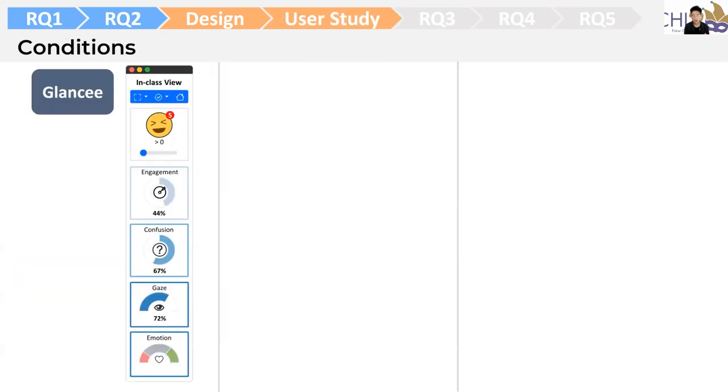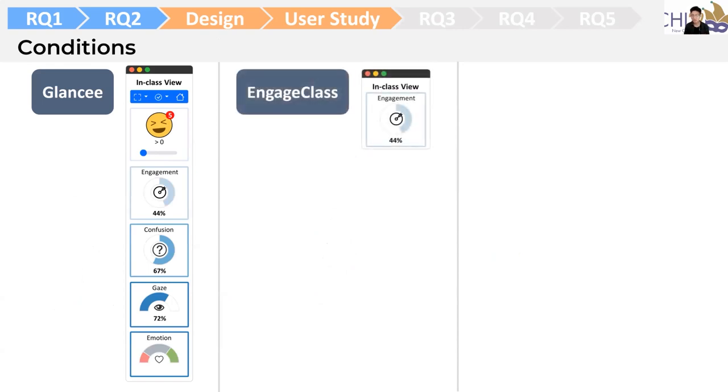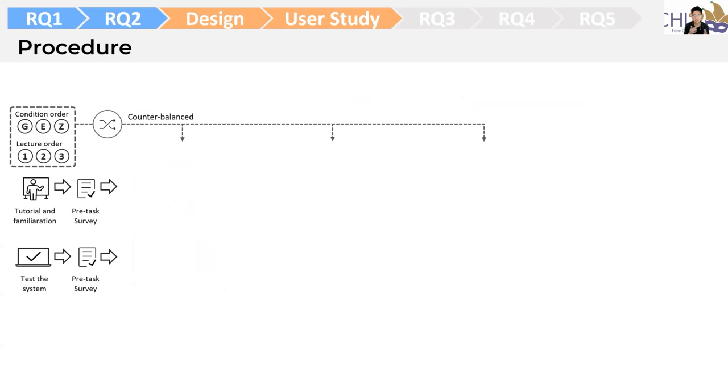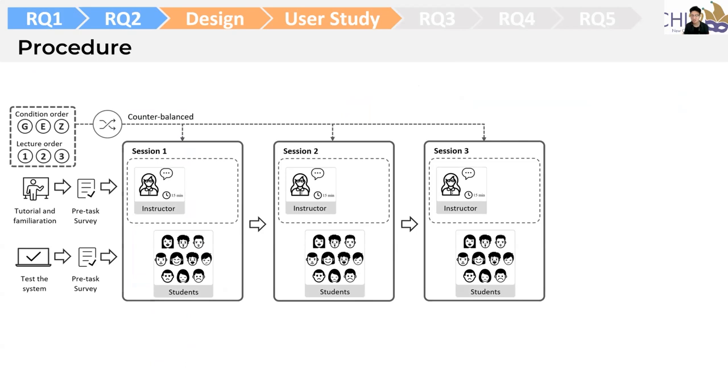In the user study, we compare the proposed Glancee with two baselines. One is called Engage class, which is a non-adaptable version of our system, only showing engagement. And the other is Zoom only, without any additional student learning status displayed. We conducted a within-subject user study where instructors deliver three live online lectures in three different counterbalanced conditions.